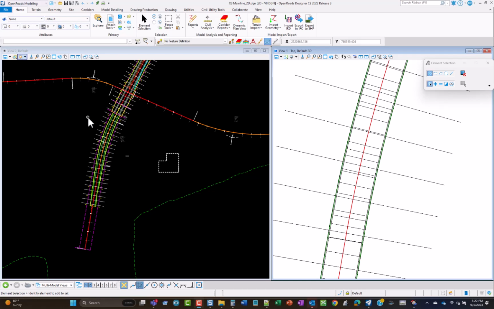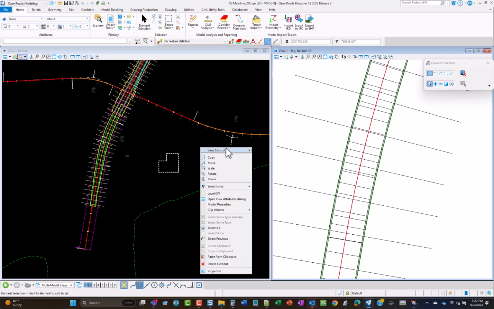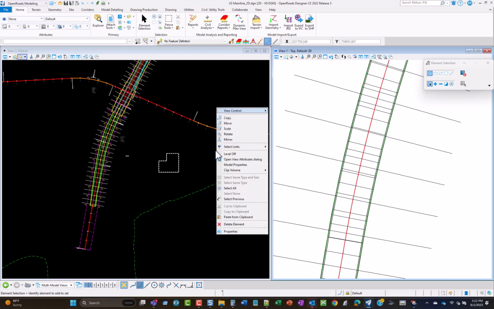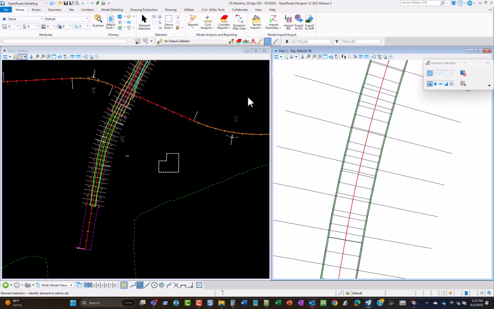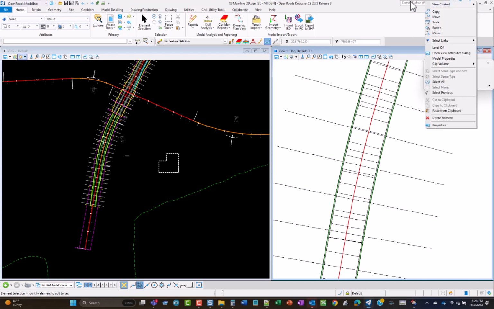Okay, so this is just a little video on how to modify the macro for the view control menu here. We're going to add in a plan 3D for cross sections option. It's going to be very similar to the plan 3D, except it's going to be specifically for cross sections, and it's going to be flipped around a little bit.